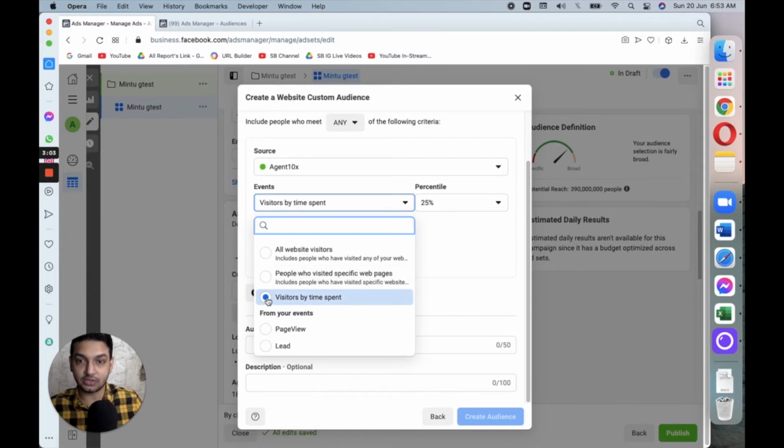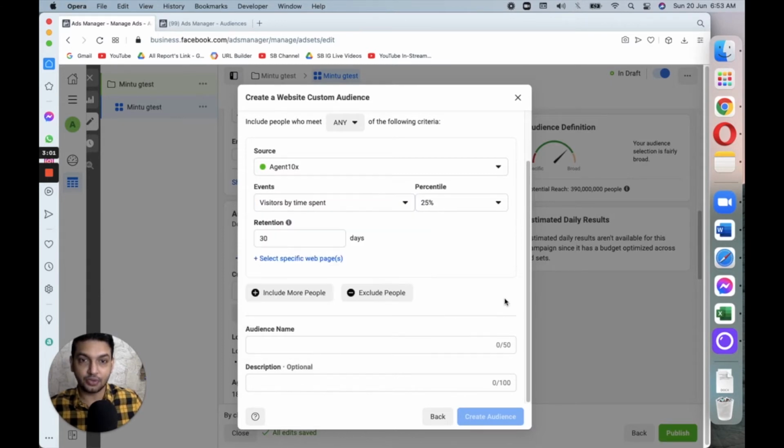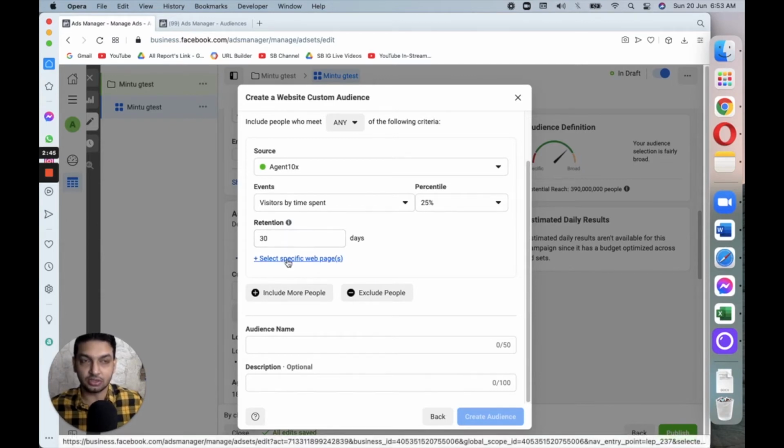So you're going to select visitors by time spent, and once you select that, on the right side you can choose percentile. I would say go with the 25 percentile, because this will be your best audience. And then in the retention, show 30 days, because if people have not engaged with your ad in 30 days, after that they'll even forget about it.